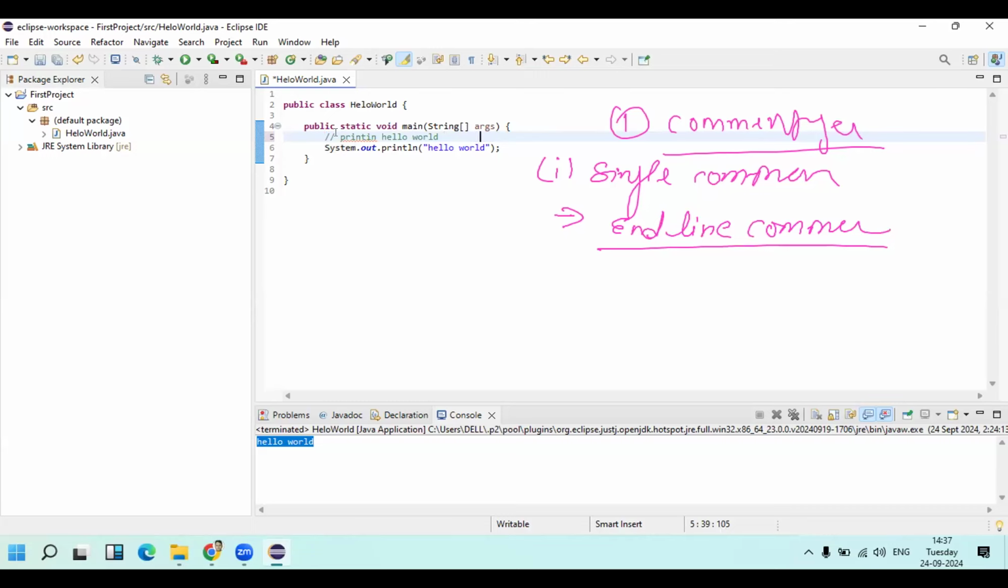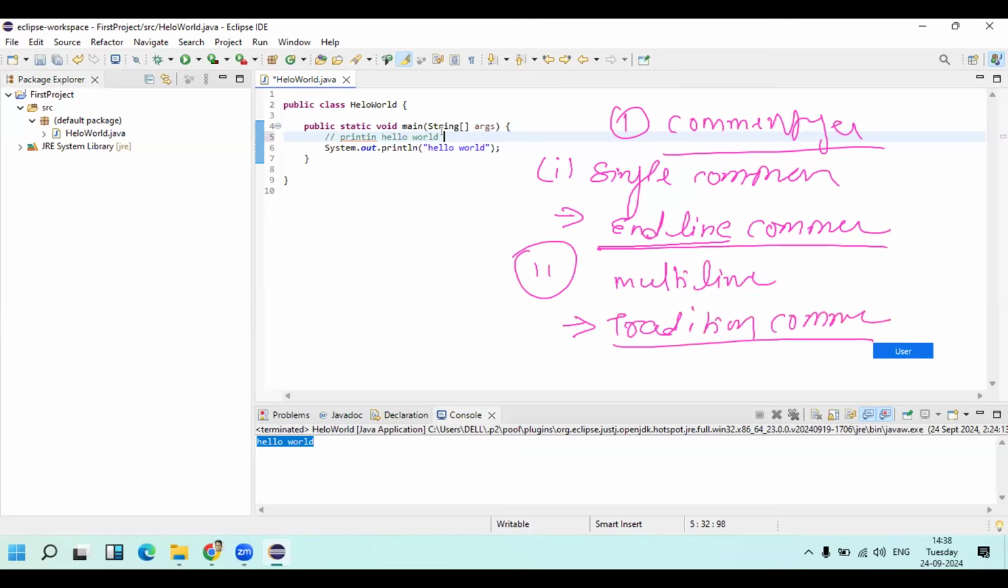Whatever you write after this double slash, the compiler will ignore that complete line. Means the compiler will not compile that line. It will understand that what you have written is for understanding purposes, not for code execution, right? So this single line comment is also known as an end line comment. The second one is the multi-line comment, which is also known as a traditional comment. These two names are there for multi-line and single line.